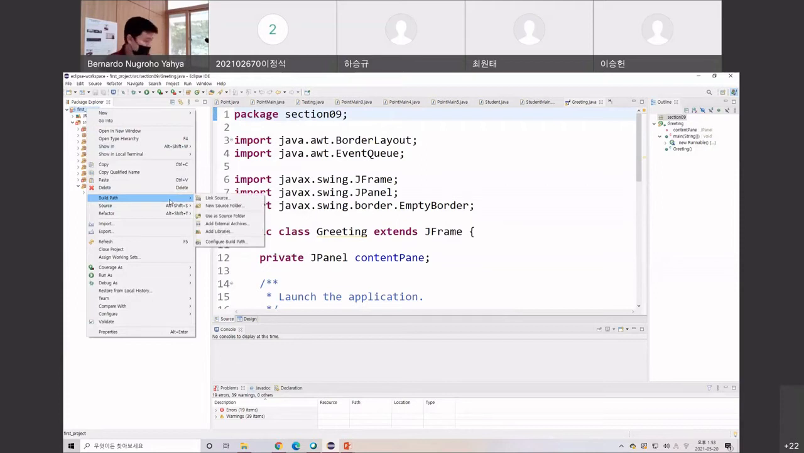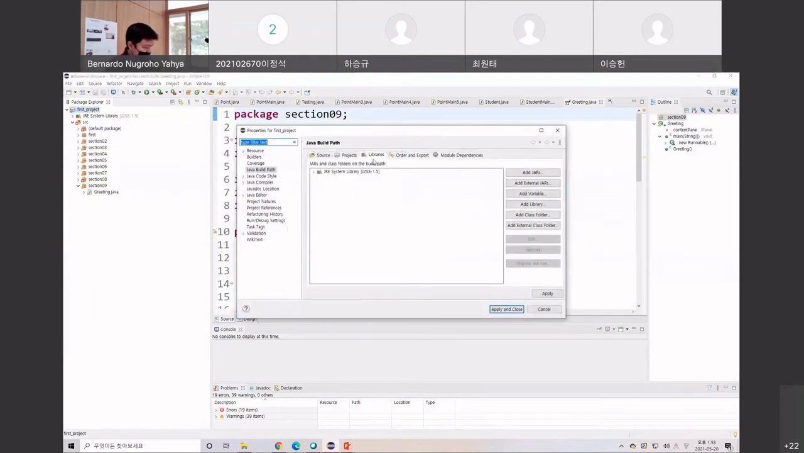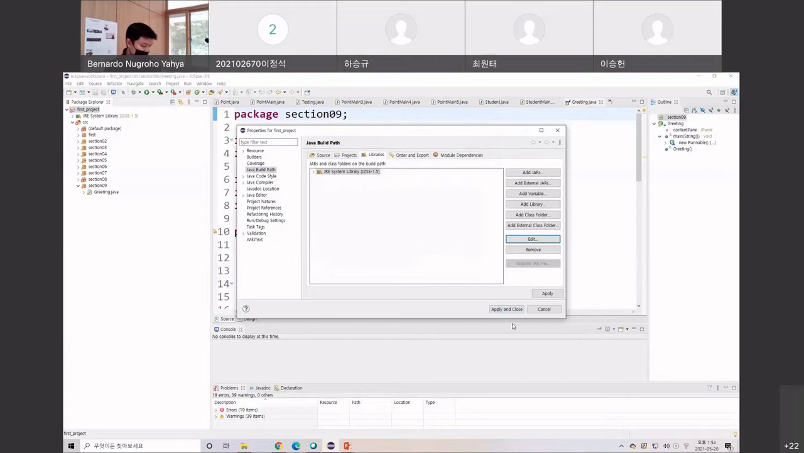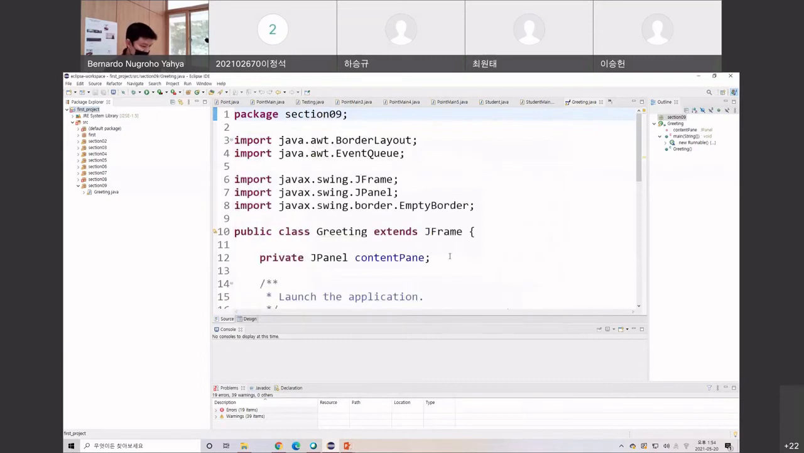Okay, so one more time. You need to go to Build Path and then select Configure Build Path. After you select this, you go to Libraries, and in the library you just edit the execution environment. The original environment is Java SE. So now let's choose J2SE. J2SE 1.5, I think, will be enough for this JFrame. And after you select J2SE, click Apply and Close.